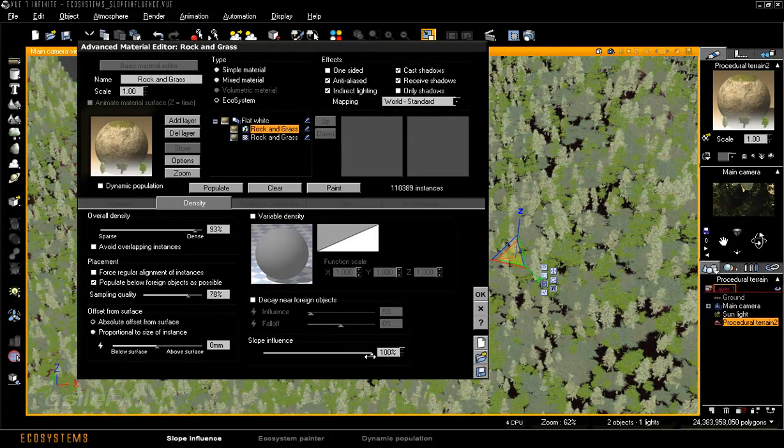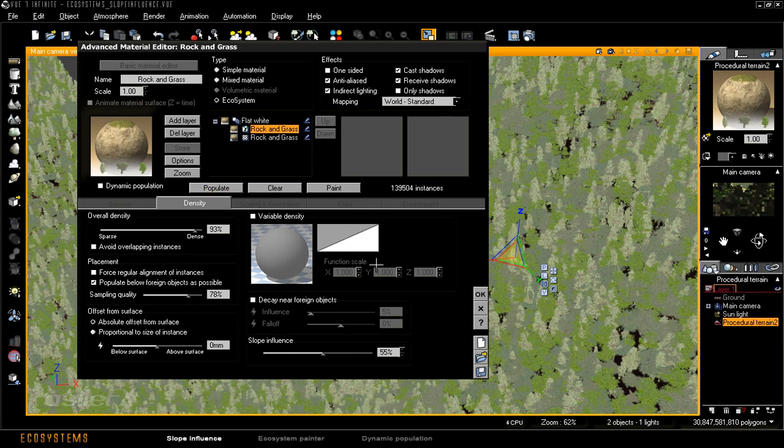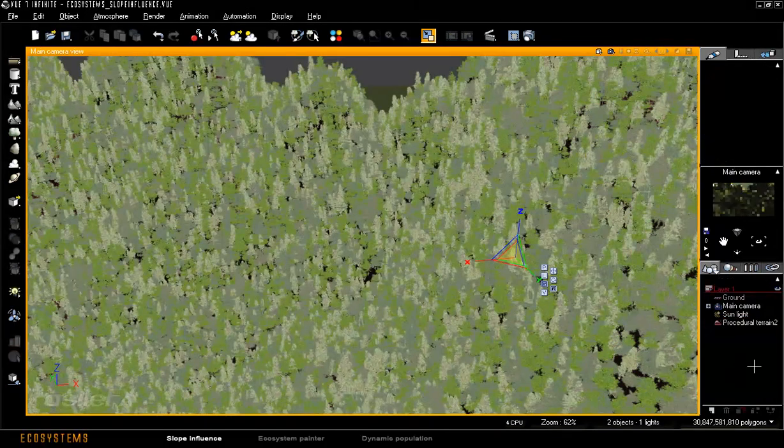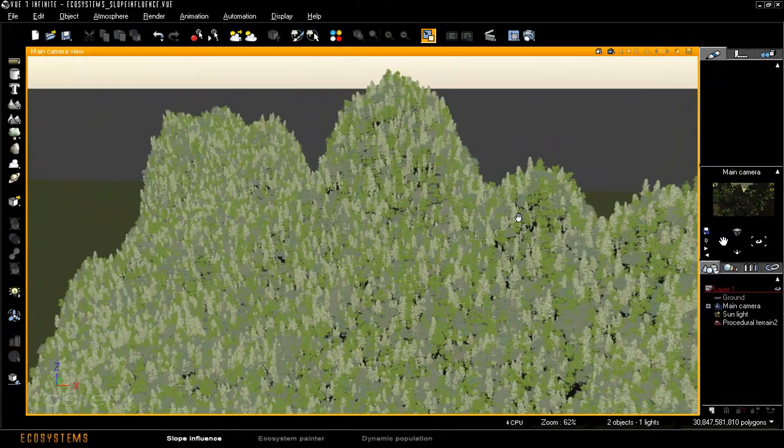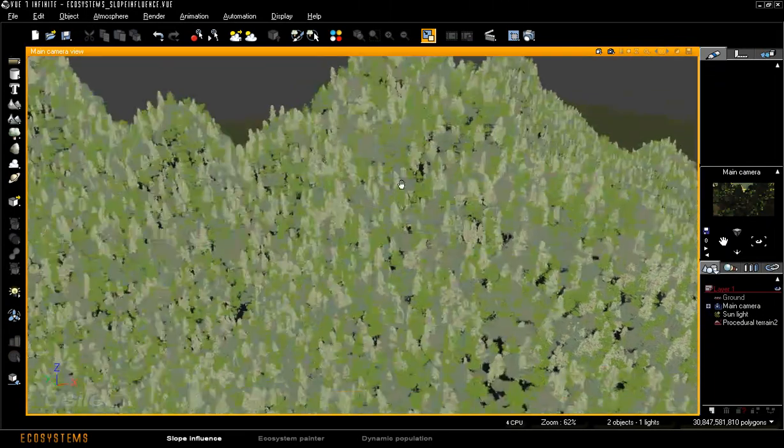So you also have the ability to set this to, of course, whatever you want. We're going to set this slope influence to 55% and repopulate. And that's going to help fill in some of those areas a little bit more, but still reduce the amount of density on those sloped regions. So now we added about an extra 20,000 instances to this ecosystem.